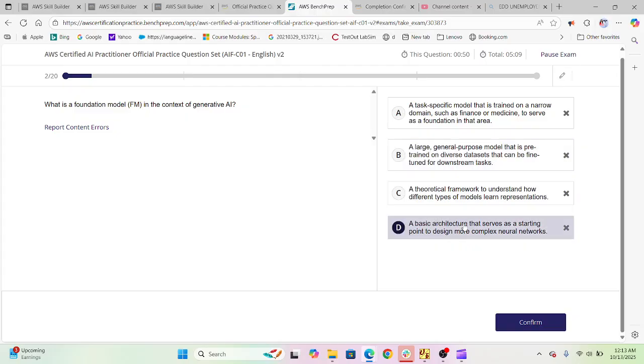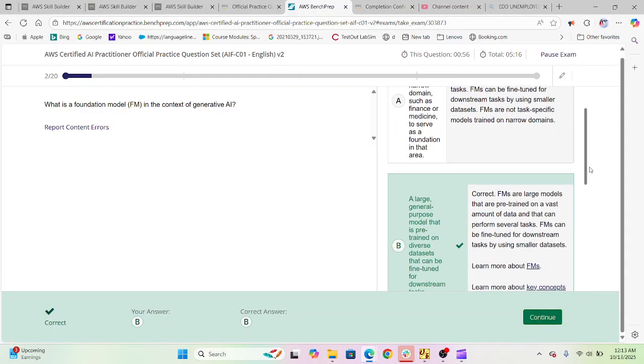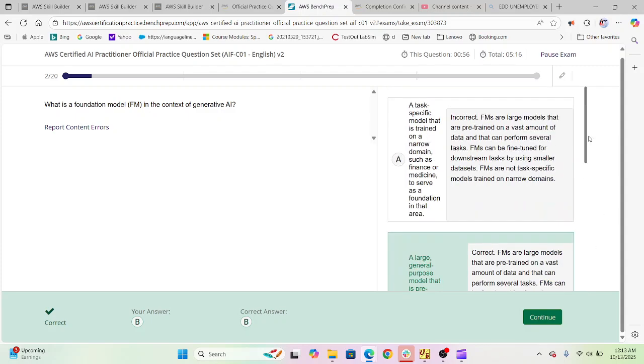Foundation model, it's B or D? Okay, I think it's this one. I don't know. Let's see. Okay, I think we are correct. Yeah, we got the right answer. So let's see why the others are not.